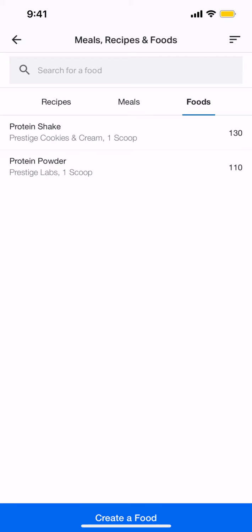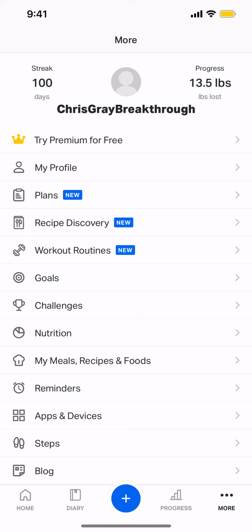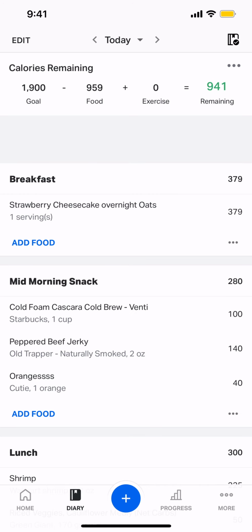So if there's something that's not in the MyFitnessPal library, for example, these are just some protein shakes here that I do every day, and those were not in the library, so I actually created those in the library in this area here. So those are some additional tips to help you out with that. There's one other thing I want to show you in terms of meals.